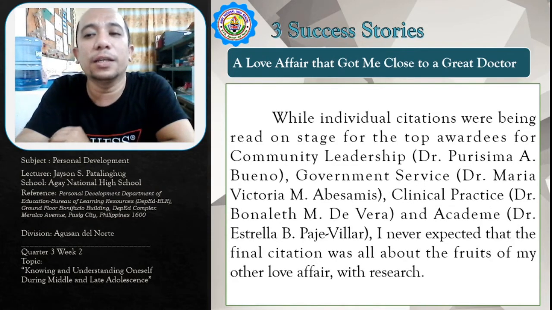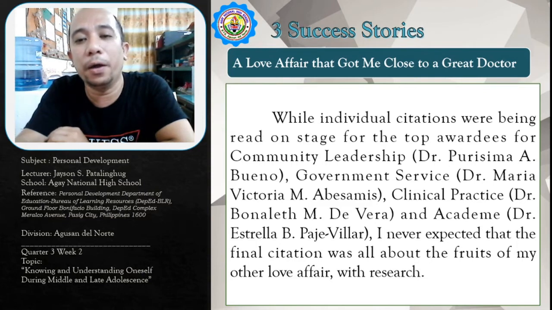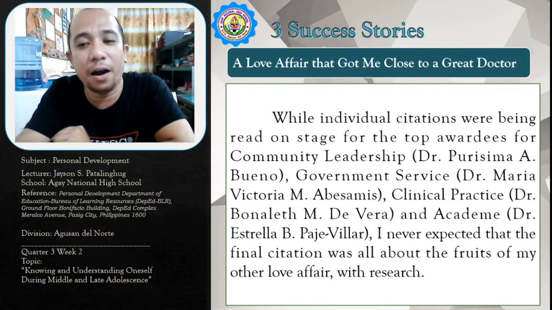While individual citations were being read on stage for the top awardees: for community leadership, Dr. Purisima E. Bueno; Government Service, Dr. Maria Victoria M. Abesamis; Clinical Practice, Dr. Bonalyn M. De Vera; and Academe, Dr. Estrella B. Paje-Villar. I never expected that the final citation was all about the fruits of my other love affair with research.